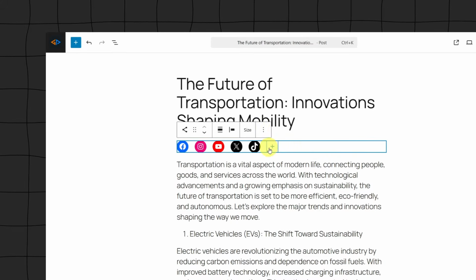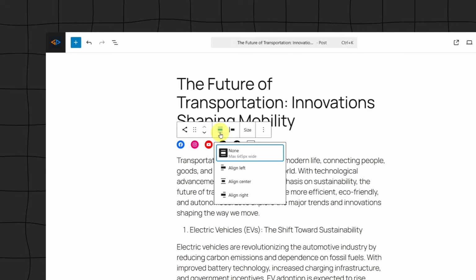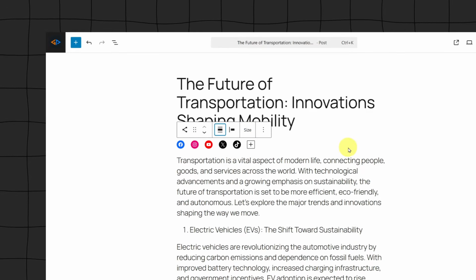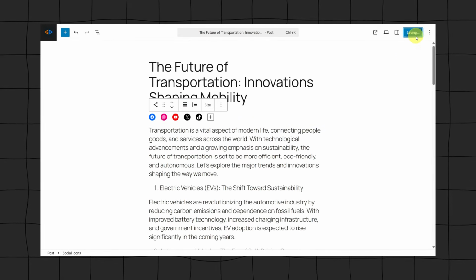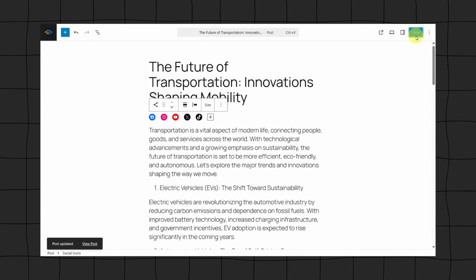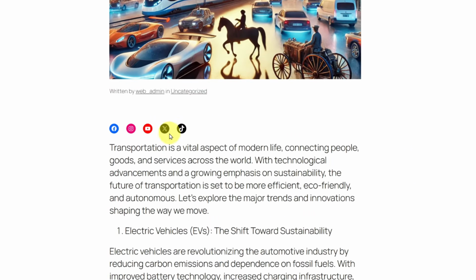Here you can customize the icon size and alignment to match your site's design. Once you're happy with how it looks, click Save or Update to publish your changes. Then click View Post to see your live WordPress site with the icons in place.